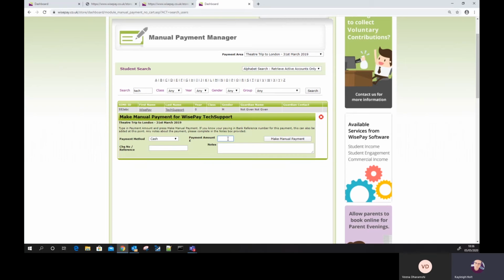So the administrators would go in, search for the student, search for the trip, and type in the payment method. We can pop in here, say, I want to add £10. You can add a cheque number reference if you wish. You can add a note to explain that it may be that they don't have internet access or something along those lines. You can maybe put in the administrator's initials, so that we can see who's made that manual payment. And then you select make manual payment.